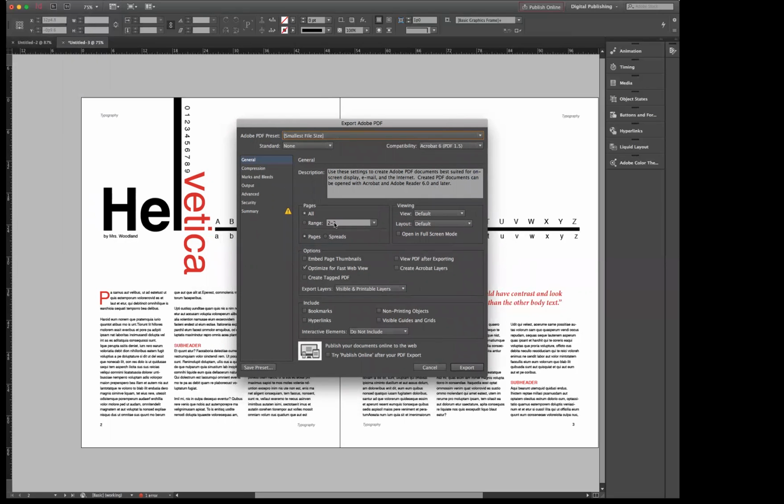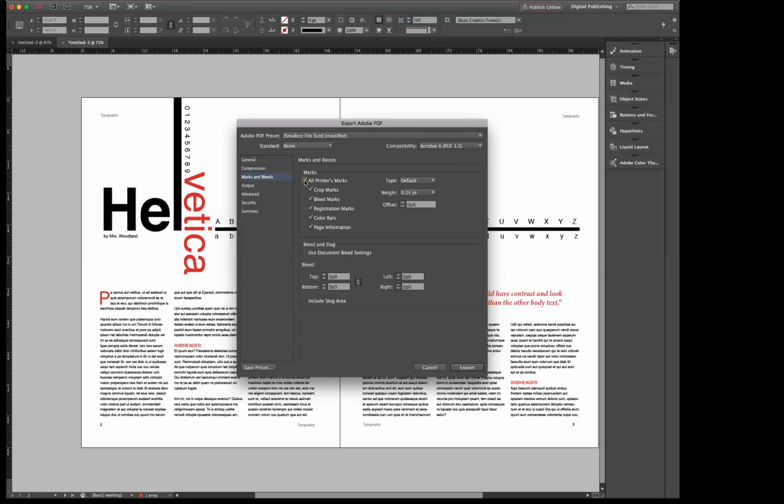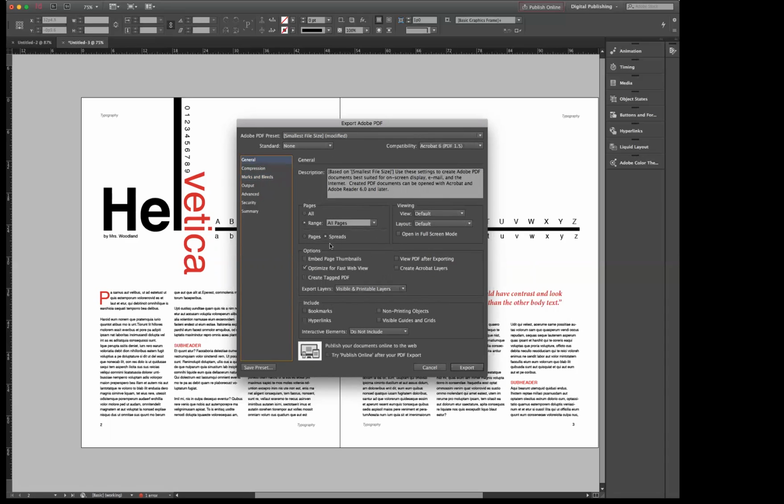And then you can click on range 2 and 3 and click on spreads. This is important. This will allow you to display your article, your PDF, as a spread instead of separate pages. Okay, and you will be graded on this. You'll get docked points if you don't do it as a spread. So that's important. Then you don't need to worry about marks and bleeds, though you can click the marks for all printer marks. It looks a little bit more professional. But other than that, the main thing is we want that box underneath the range to be spreads, okay?